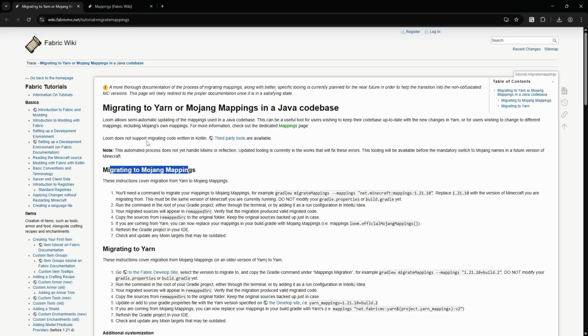Then it says Loom does not support migrating code written in Kotlin. Third-party tools are available. Well, good luck with Kotlin. This automated process does not yet handle mixins or reflection. Okay, updated tooling is currently in the works that will fix these errors. This tooling will be available before the mandatory switch to Mojang names in a future version of Minecraft. Then there is a guide for migrating to Mojang mappings. It says these instructions cover migrating from Yarn to Mojang mappings, or what we call mojmap.